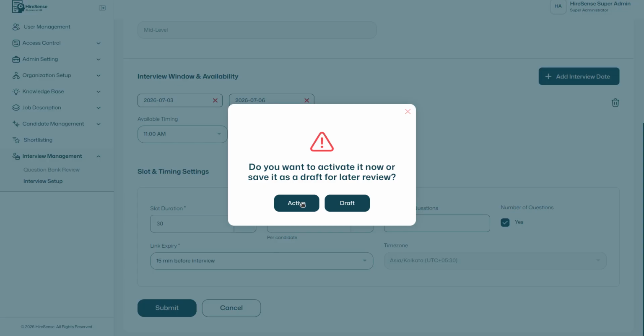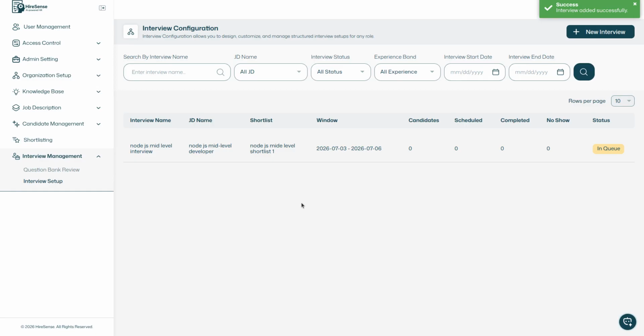At the same time, interview invitations containing the scheduling link are sent to all assigned candidates. For this demonstration, we will activate the interview directly. So, click Active Interview. The interview has now been created and appears in the interview configuration list.